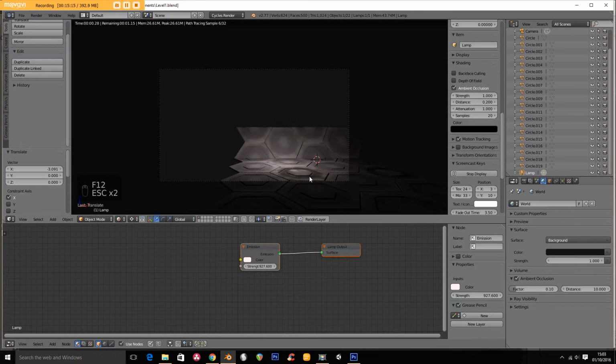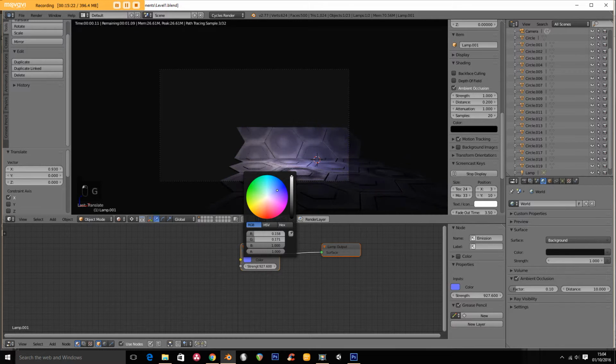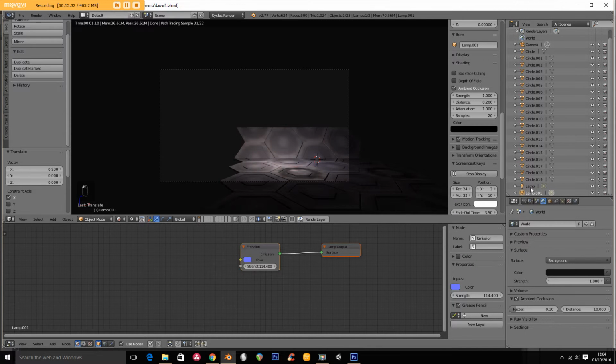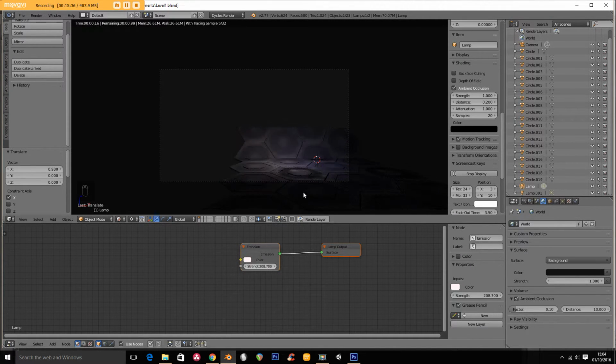And obviously we can mix things together, so I can duplicate the lamp and make the other one slightly blue, maybe not as bright, because that's fierce bright, and take the other lamp, again that's fierce bright. So anyway, we can do all these things. I'm just going to delete this one.